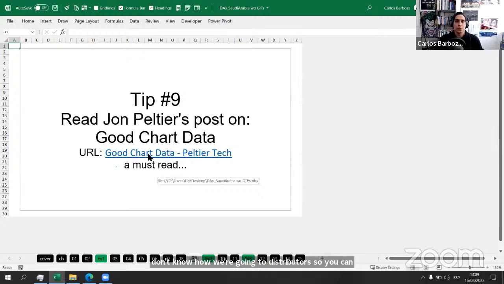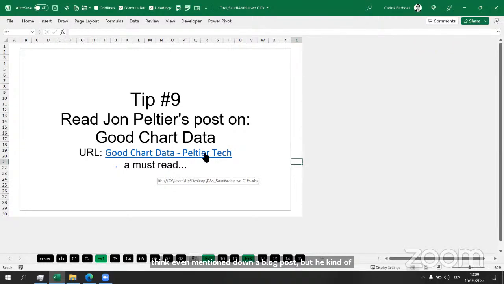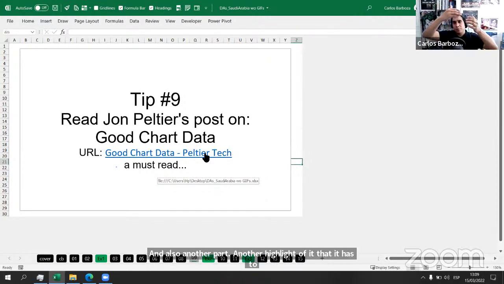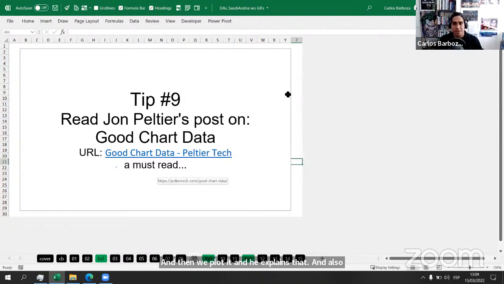But if you click here, John talks about how you need to have data for charts. It's a good post, a lengthy one. I think it should have been posted many years ago, and I think he even mentions that on the blog post. You will understand why data needs to be put in a certain way in order to be plotted. In essence, everything with charts needs to be its own separate array, a separate component, and he explains that. Another highlight is that it has to be put vertically, going down. I'll show you guys an example later on.